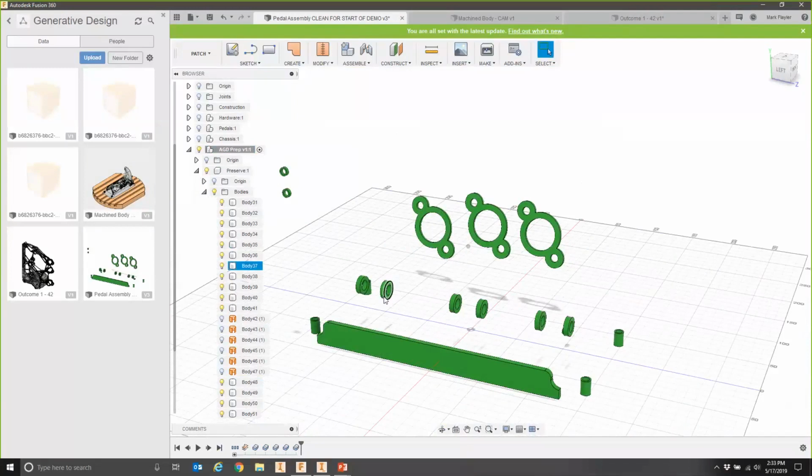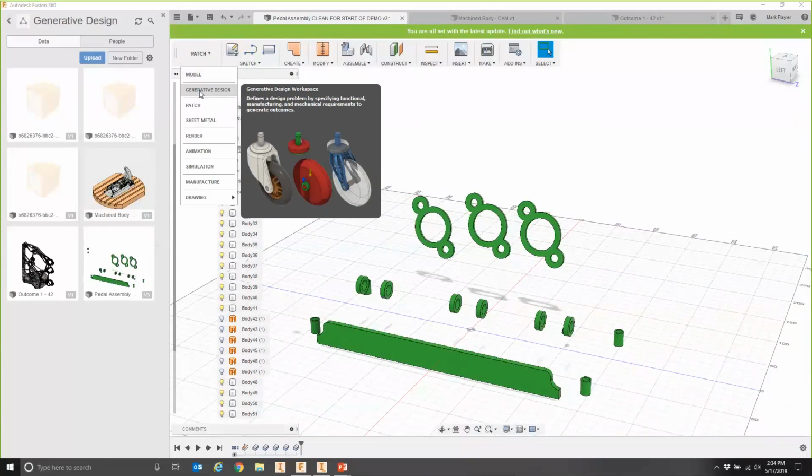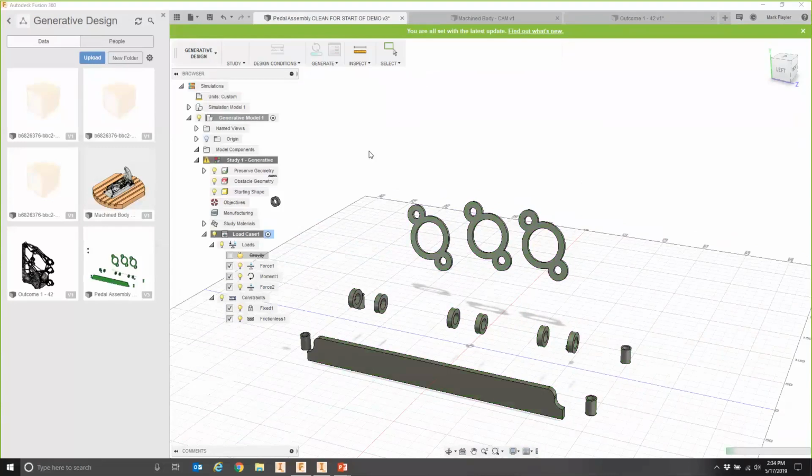Now, where is this actually done? So again, in the past, there used to be a button here between construct and inspect that was called generative design. That was part of that technology preview. Now, it's actually got its own little area here called generative design under your workspace switching. So when I switch over to this, here we go. Just let that load.